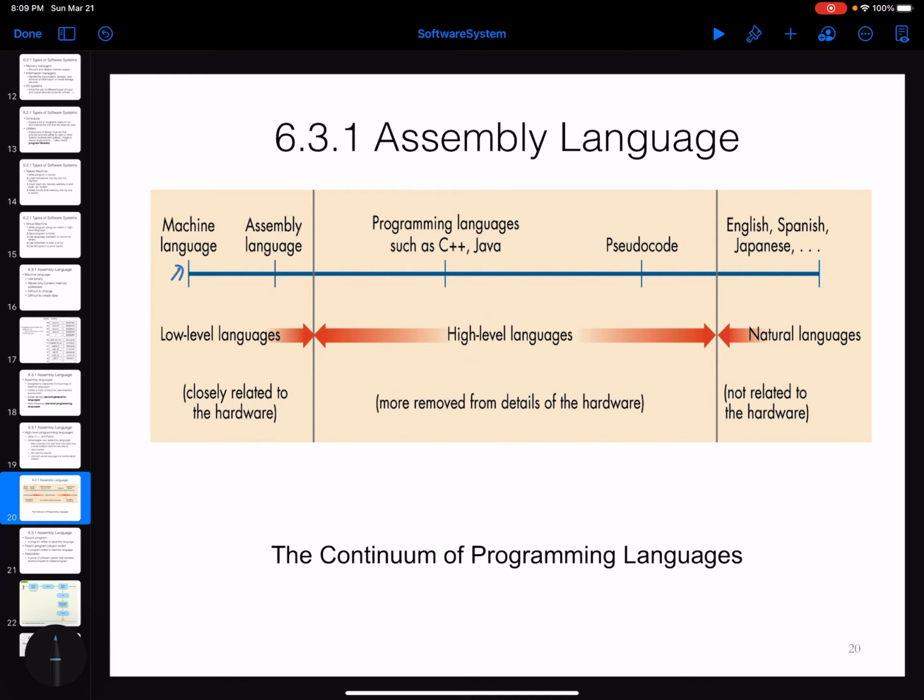That's why in the next step, high-level programming languages like C++ and Java have been developed. The part that is more difficult and closer to what the hardware understands is called low-level languages. This part is going to be called high-level languages.